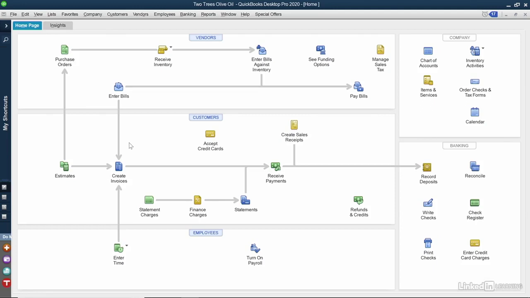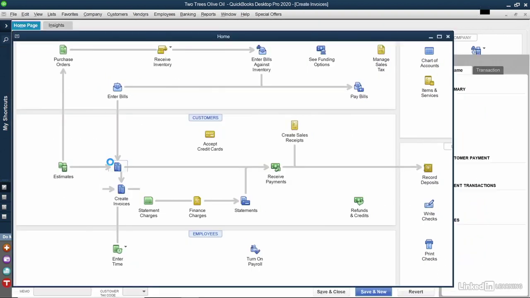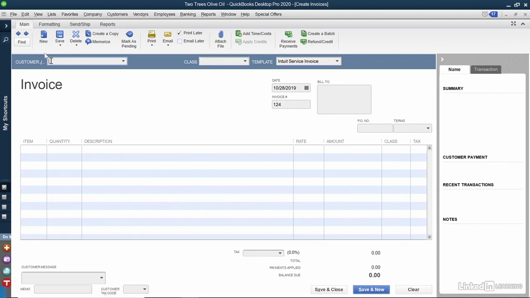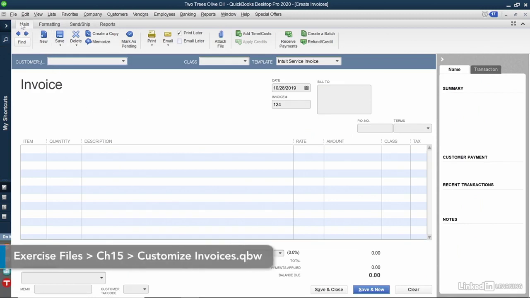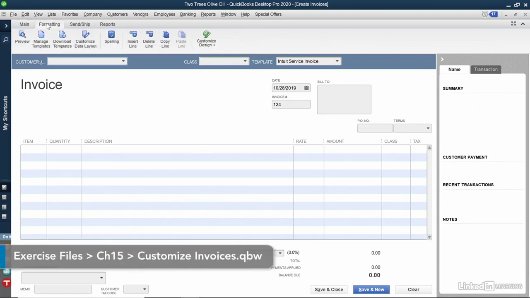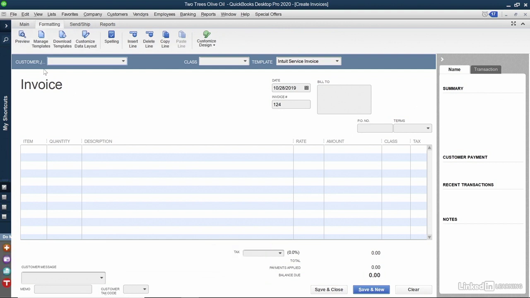You can customize the forms that you send to your customers in QuickBooks, such as invoices and estimates. To customize a form, you first need to enter that module. For example, to customize an invoice, click Create Invoices. On the top title bar, it usually defaults to the Main tab, but we're going to change to the Formatting tab instead. This is going to bring up a new menu of options.